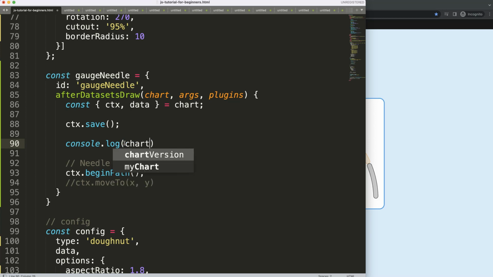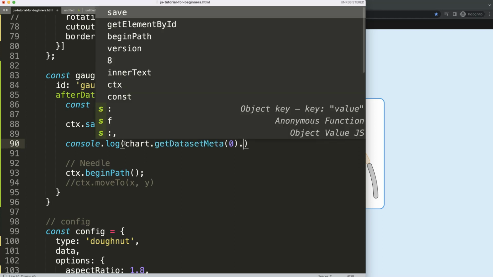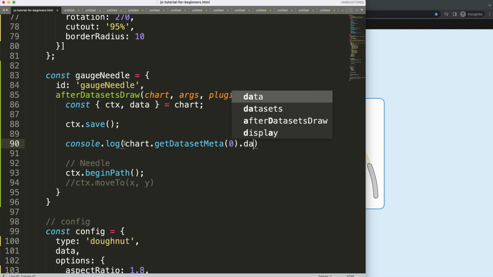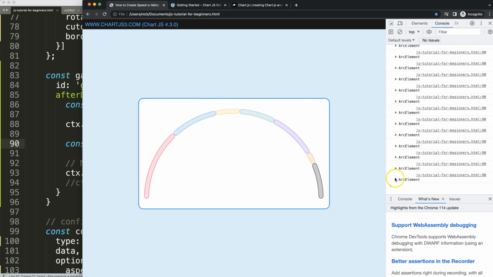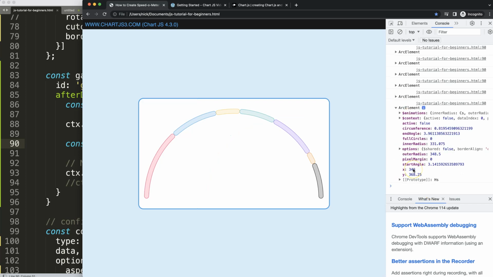We'll say chart.getDatasetMeta index 0, and then we're going to say here .data index 0. If I save this, refresh, open up my console log, you will see all the arc elements with their rotation and information. This X and Y here is the key that we need. These are exactly in the center here.